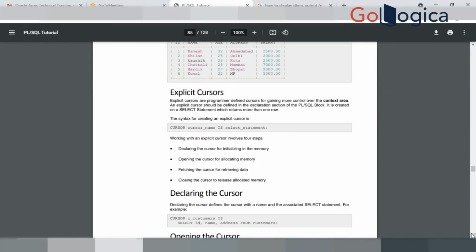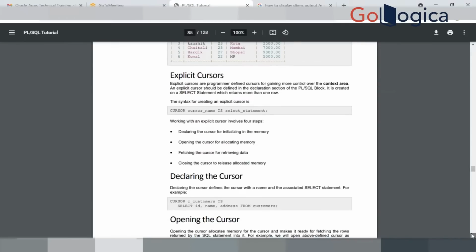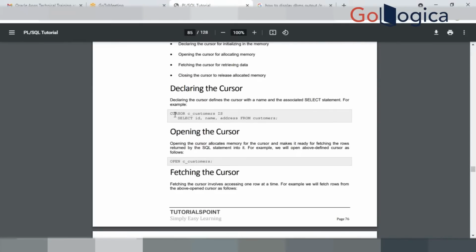The cursor concept is a very important concept. You declare your cursor: the cursor name is a select statement. Whatever select statement you have, you keep it in the declaration section along with the name of the cursor. Once you declare it, you can open that cursor. Open the name of the cursor. Once you open it, what will happen?